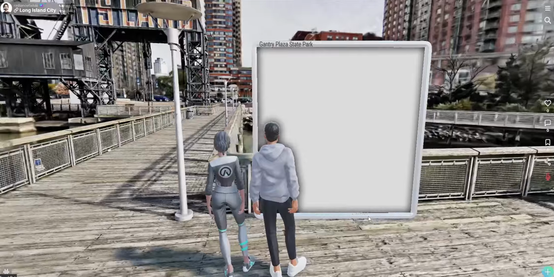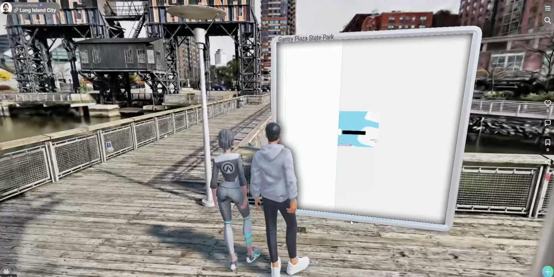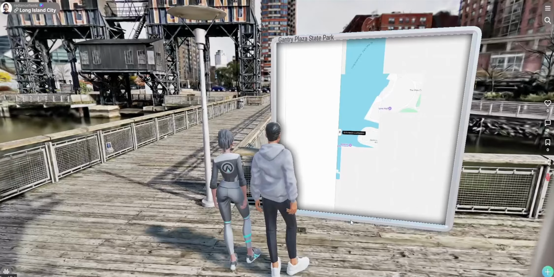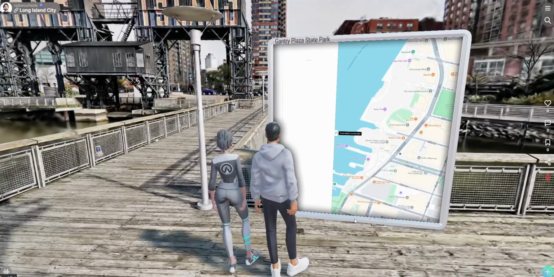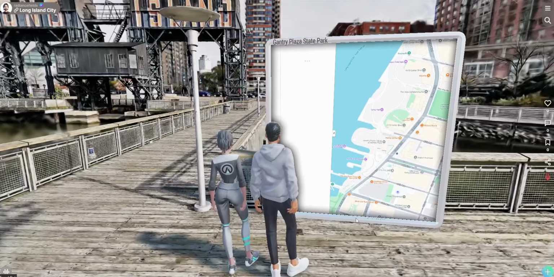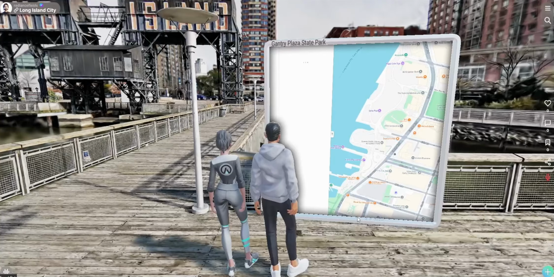Funny thing is that you can add maps, like Google Map links, for people to understand where this scene is located, and they can explore. They can see what other features are near the space.